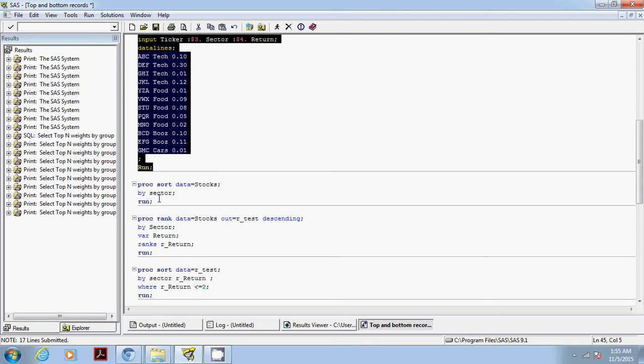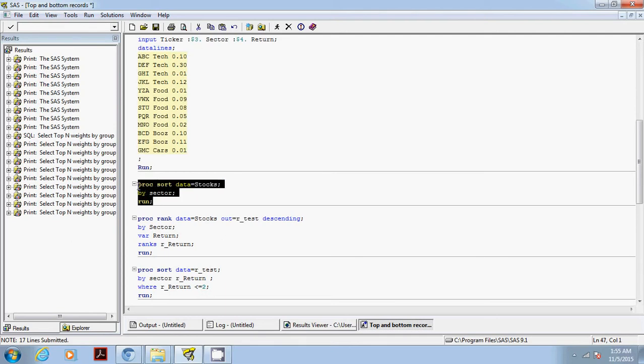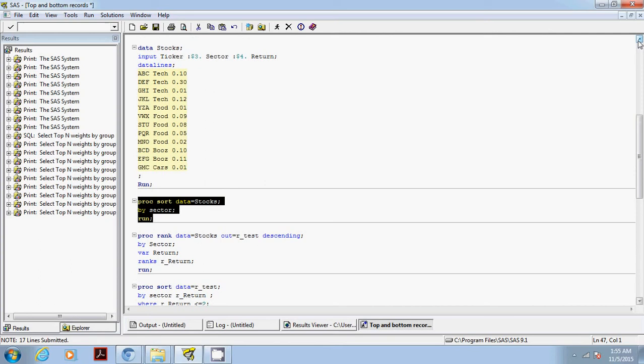Then I'm going to sort this dataset by sector, because what we will do is show the top two records for this numeric value based on this sector. So this is slightly different from the first example. That's why we are using the proc rank.